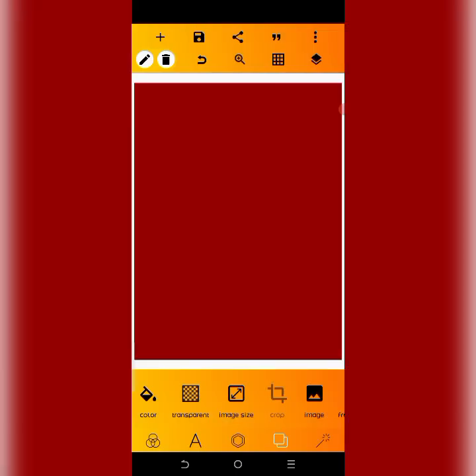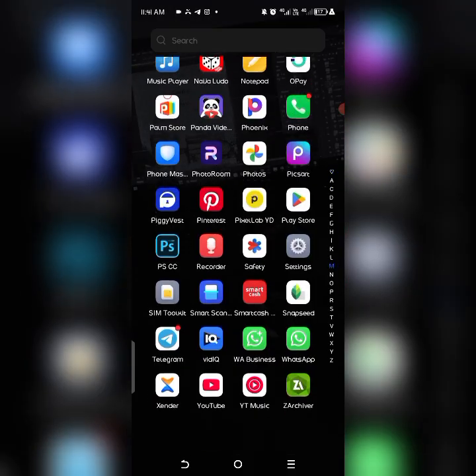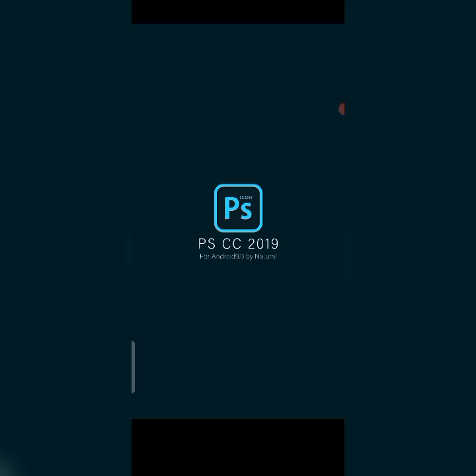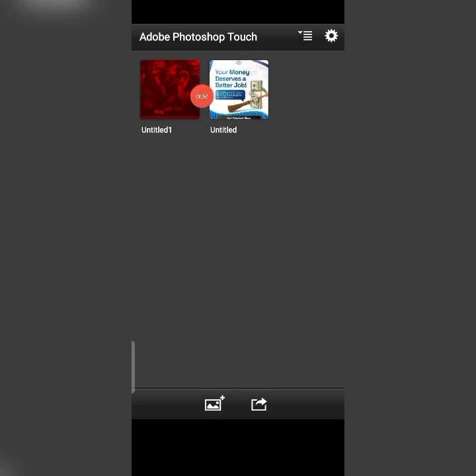Alright, so with this done, we'll head straight to PSCC. This is the PSCC app. These are what I worked on in this app. This is a new PSCC I just downloaded. So let's work on this.